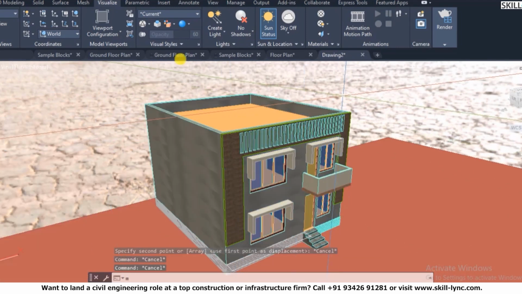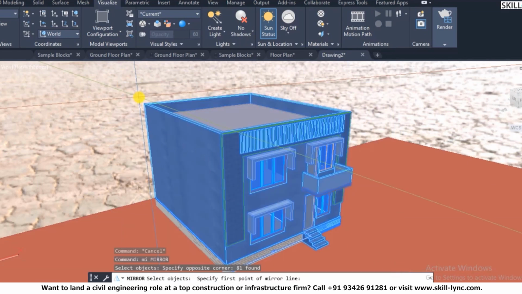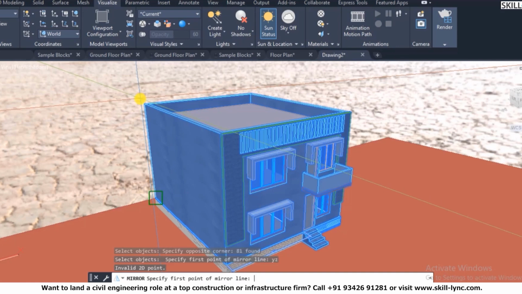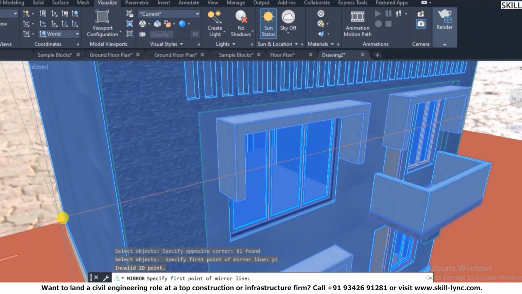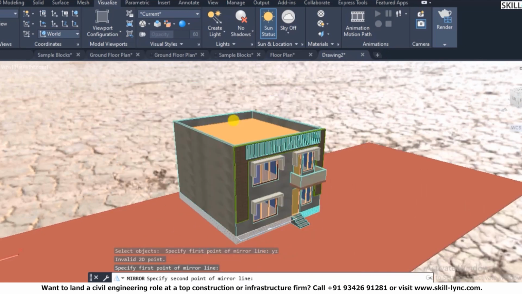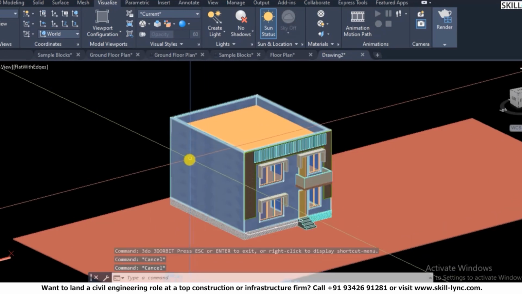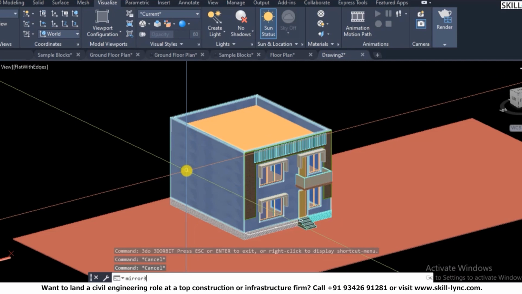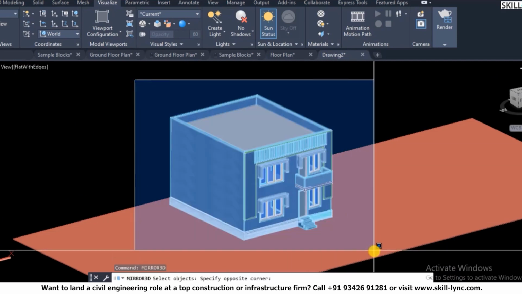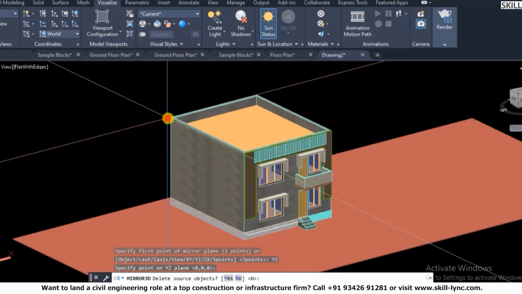Let's say I want to mirror this entire building, and the YZ plane I want to keep through this point. So it is Mirror 3D. Select all the objects and YZ, and put it here.